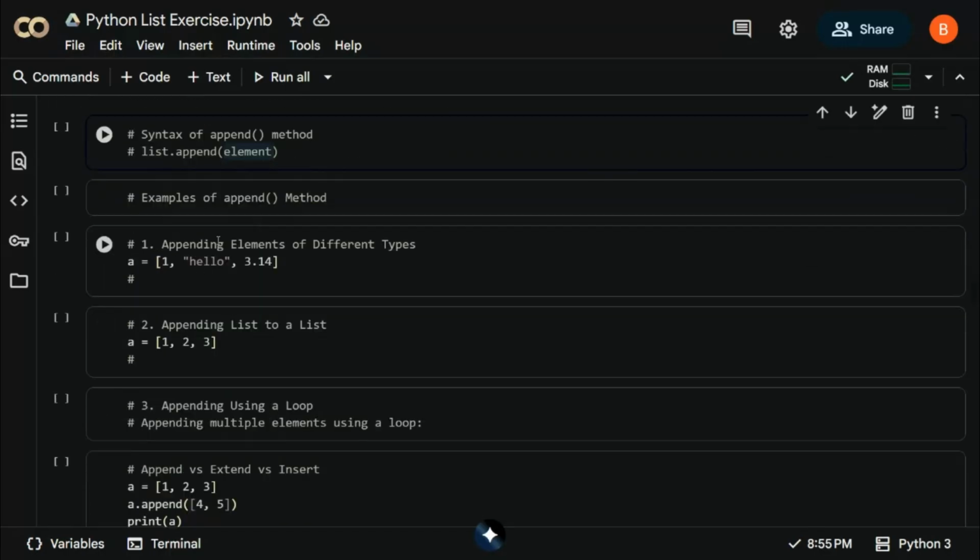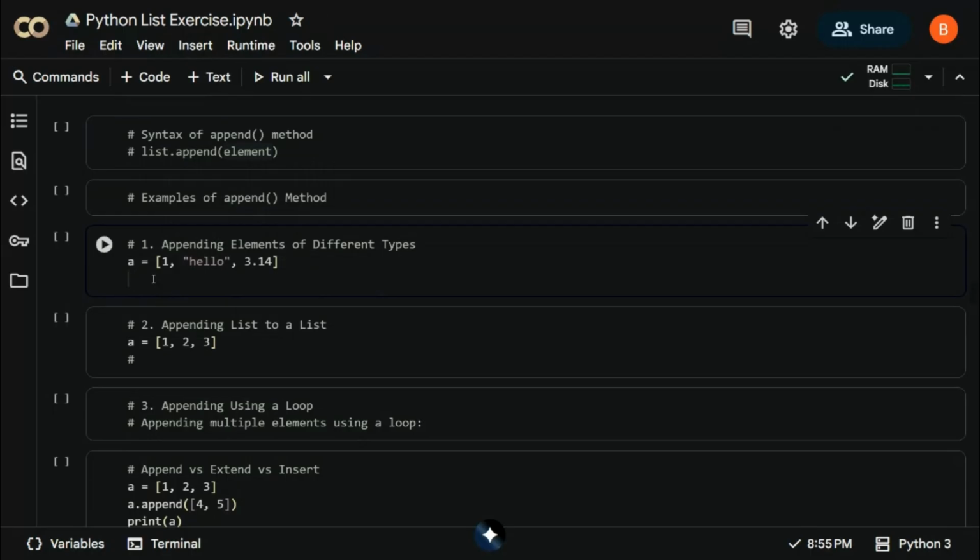So let's say in this example we want to append a different type altogether in this list. The append method allows adding elements of different data types, that is integer, string, over here it's in string, and list and objects to list. And so Python lists are heterogeneous, meaning they can hold a mix of data types.